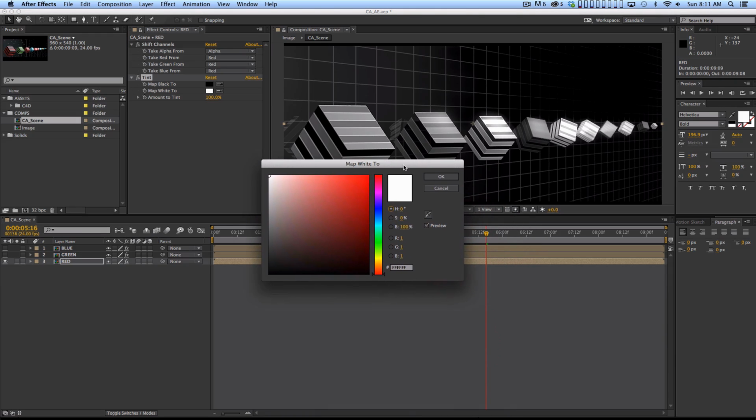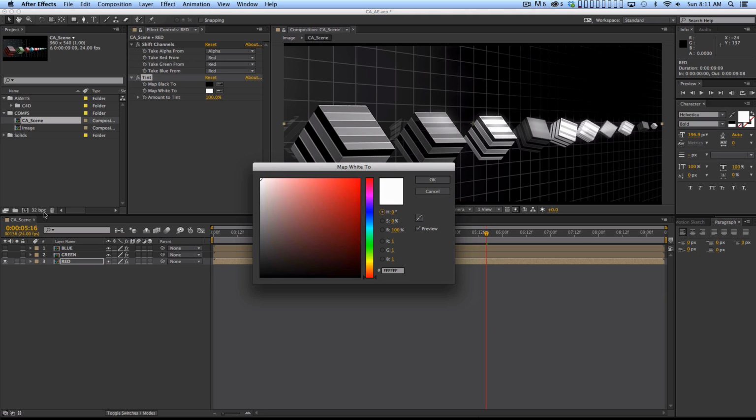All right, now a quick note. If you'll notice, I'm in 32-bit mode here. And that's because I rendered out OpenEXRs from Cinema 4D with 32 bits of color information. And so it's better when you have 32-bit renders to work in 32-bit mode in After Effects. Your color corrections will be more accurate. You'll have more latitude to bring up dark areas and bring down bright areas. And when you switch to 32-bit mode, these RGB values no longer go from 0 to 255. They go from 0 to 1.